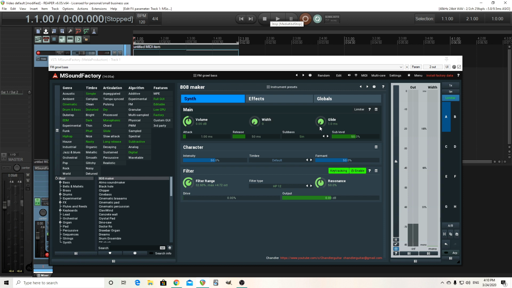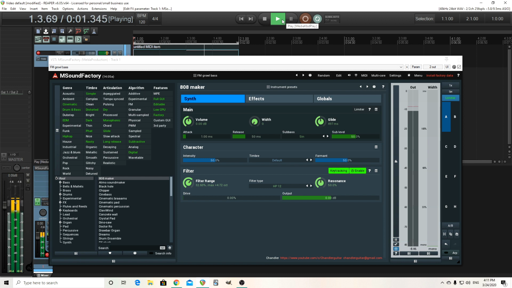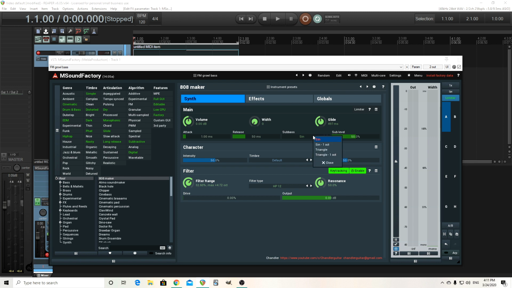I think this one's not quite as loud as the other one. I also added a glide, so now you can do some other cool things. And also you can adjust the sub level or the type of sub, like a sine or triangle or a sine minus an octave, etc.